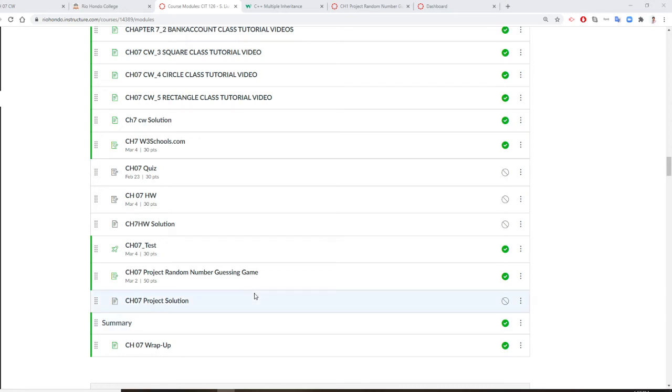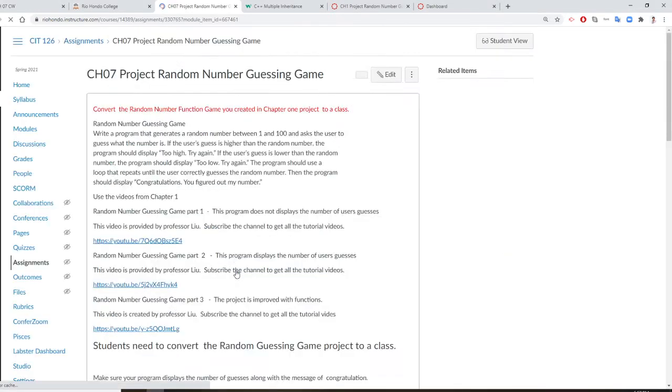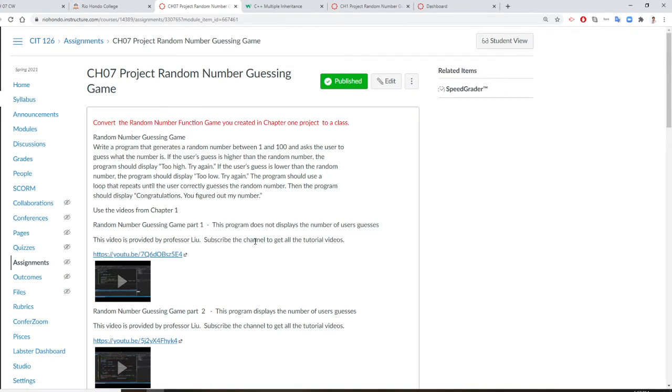Professor Liu is going to teach you how to do the Chapter 7 class project. It's a random number guessing game. We did this project from Chapter 1. This project requires you to write a program that generates a random number between 1 to 100, then asks the user to guess what the number is.